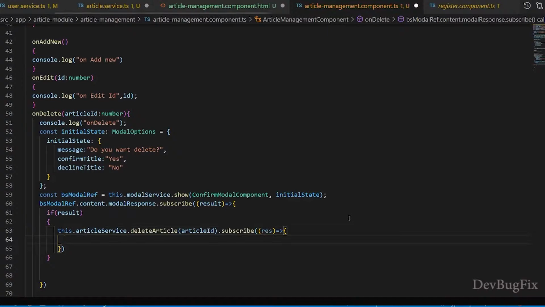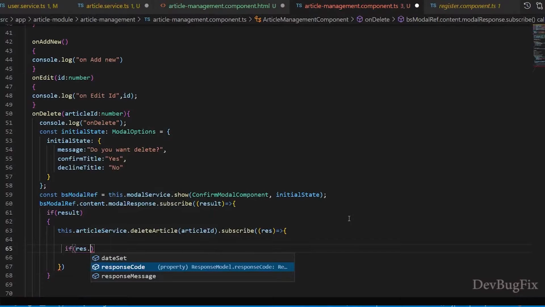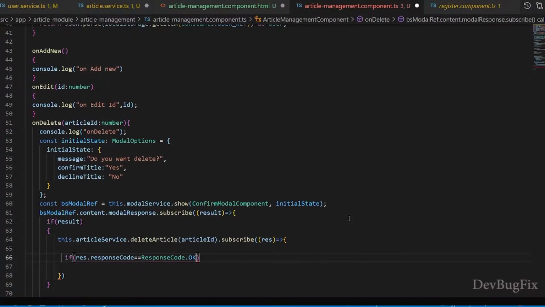In subscribe, we will get a response model. We will add a condition on the response model. If response dot responseCode, and we will compare with ResponseCode dot OK. In this condition, we will show a success message, and else we will show a something went wrong message.